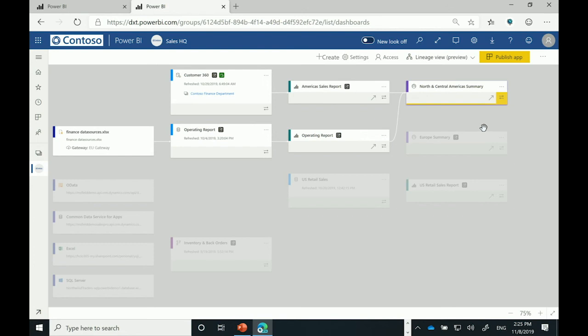Now the lineage view shows us the relevant artifacts that are related to this dashboard. We can see now that this dashboard is based on 2 reports, which take data from 2 datasets. One is a dataset that is part of this workspace and gets its information from an on-prem data source after a gateway. And the other dataset looks a little bit different from this one.